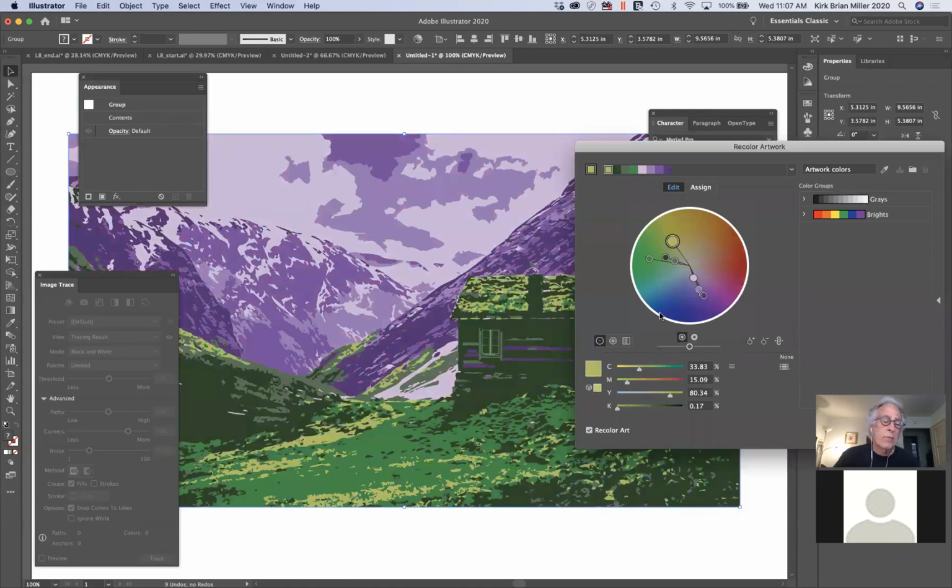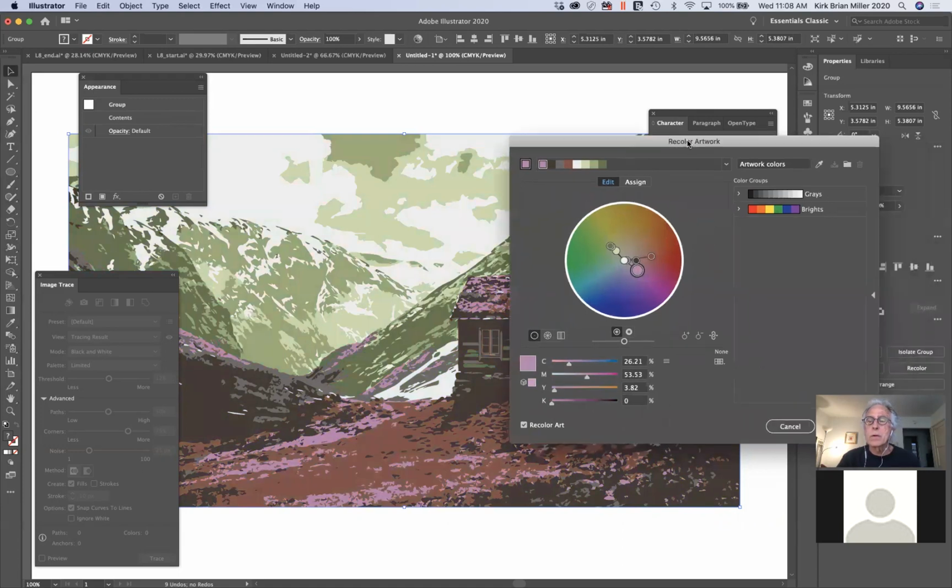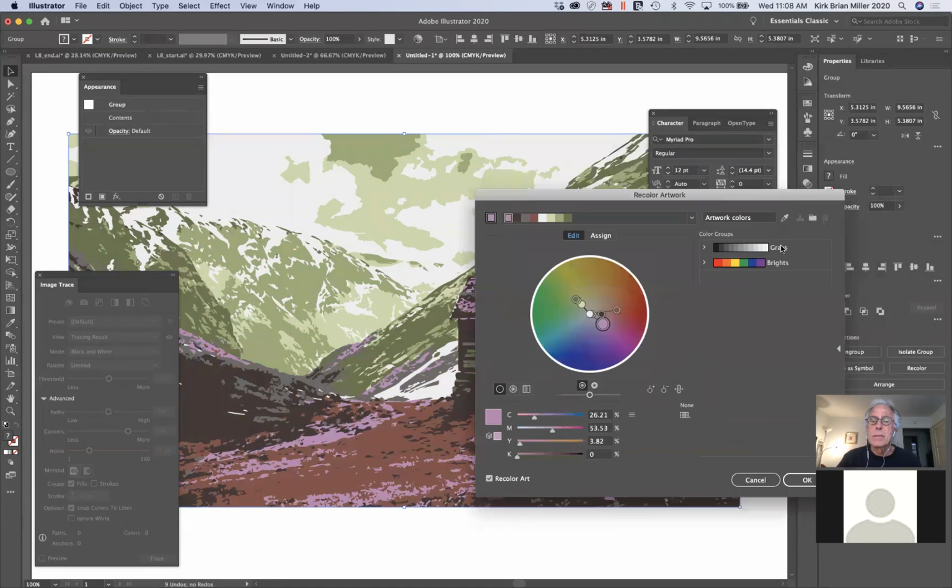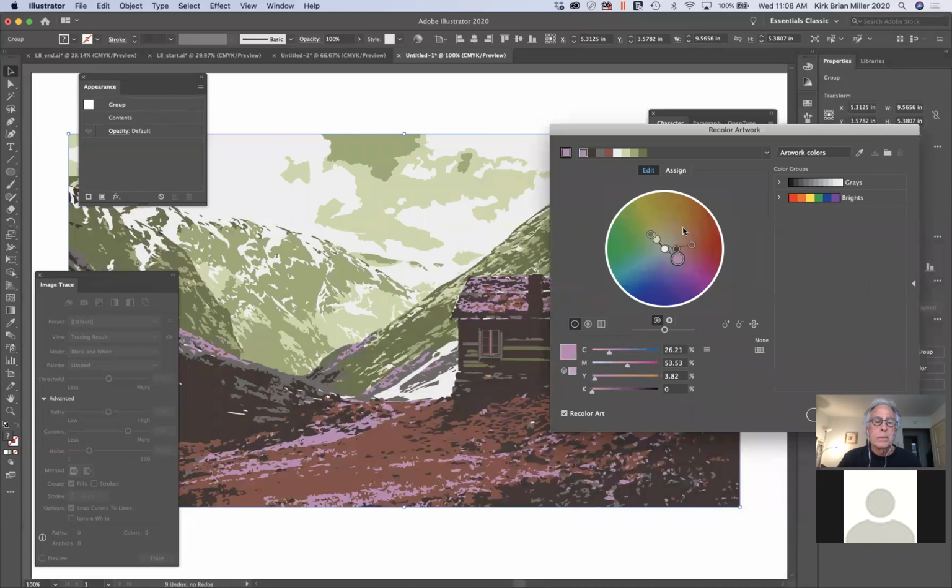And for those of you who are interested in doing silk screening and that sort of thing, this would be an excellent way to do that. To take a photograph and then go through. And remember, when you do this, you can also create different color sets, color groups, so that you could go back to it at any time and apply the colors to them. And then you can rearrange the colors any way that you want.